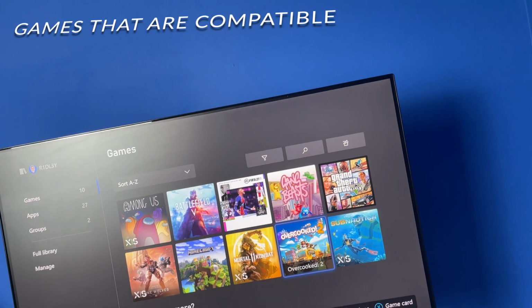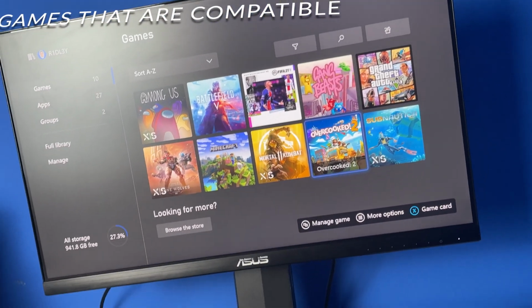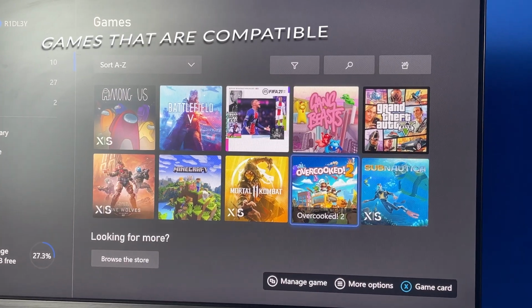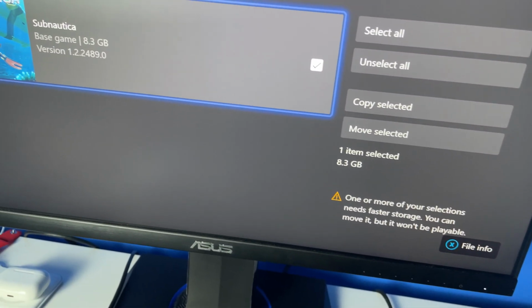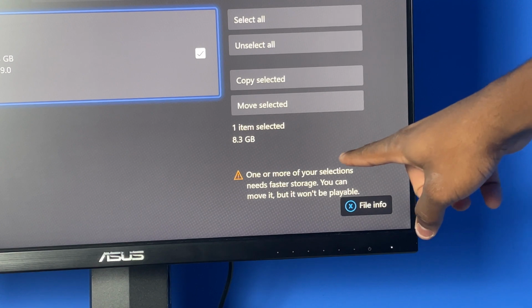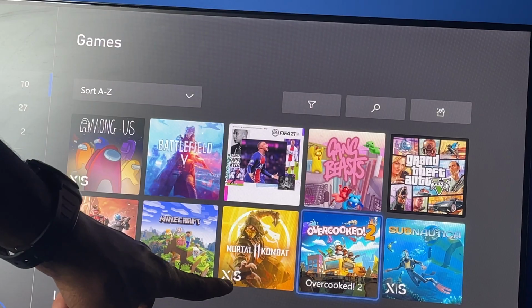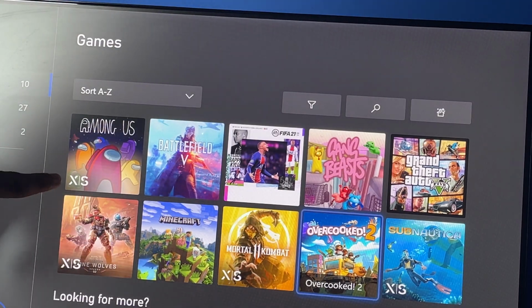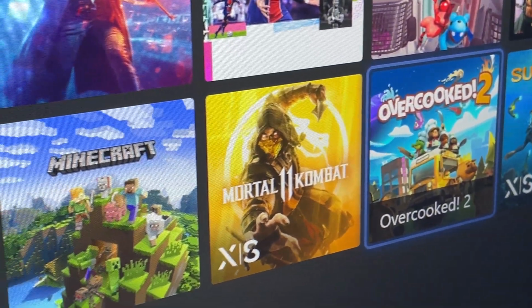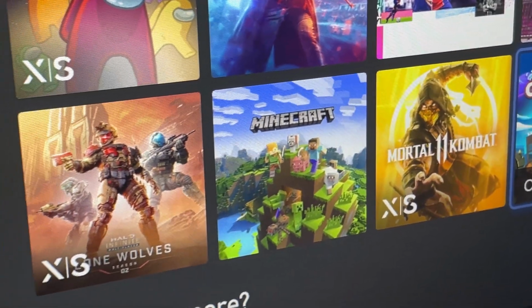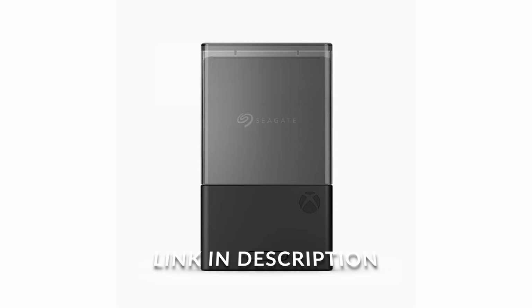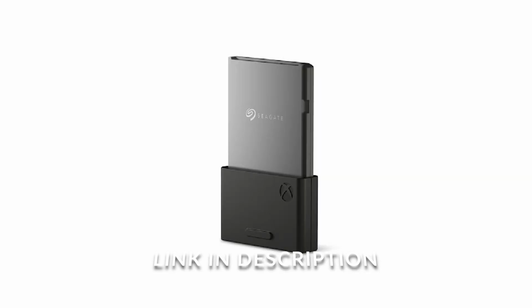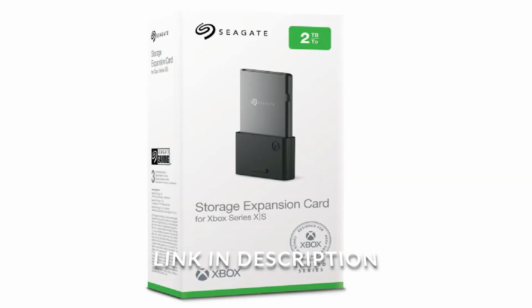One thing to note is that you'll only be able to play games from the Samsung T7 Shield if it's an Xbox, Xbox 360 or Xbox One game. However, you will not be able to play games that are Xbox Series X or S games or games that are optimized for the Xbox Series X or S. If you want to play every game with an external SSD, then you'll need to get the Seagate expansion card, which will allow you to not only store games but also play all the games that are on the Xbox.